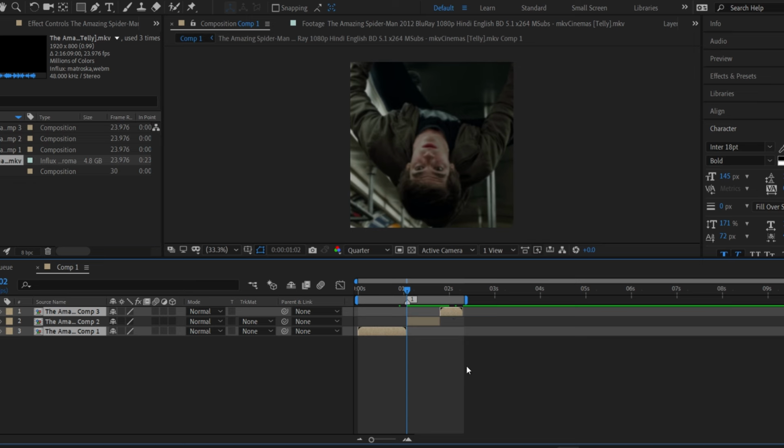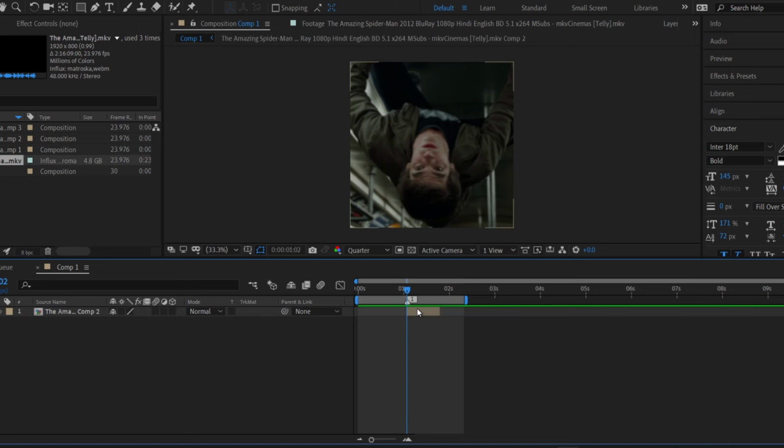Delete your intro layer and main layer from the comp. Select the freeze frame layer. Render it as a PNG sequence.